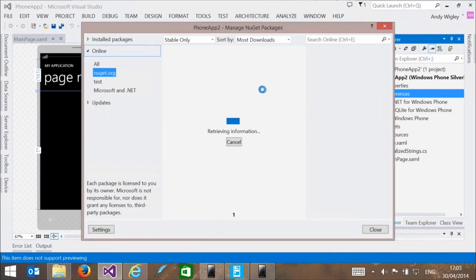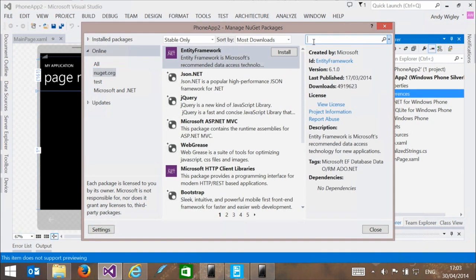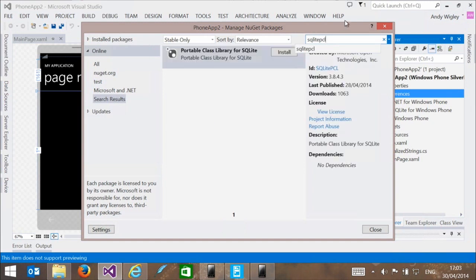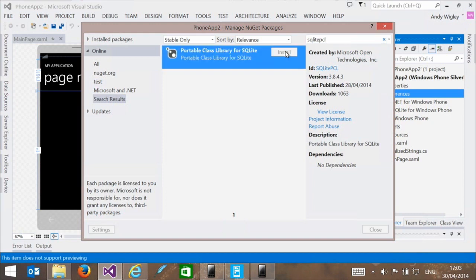So let's go to NuGet. I need to go online to NuGet, and I'm going to find the SQLite PCL NuGet package, the portable class library for SQLite. This is the one that is published by Microsoft Open Technologies, Microsoft Open Tech. So it's actually got a bit more support than the one which I do on a best effort basis. I'm going to install it into the solution. This is the one that hasn't been updated yet for Windows Phone 8.1. It will be very soon, but we're not quite there yet.